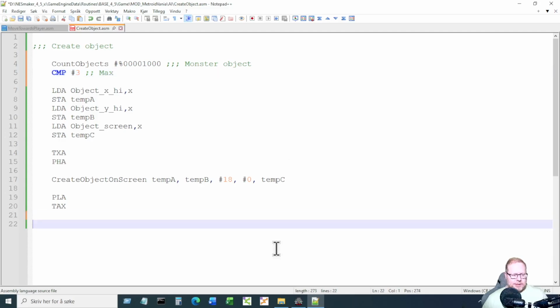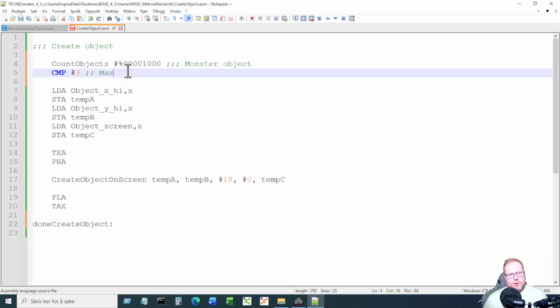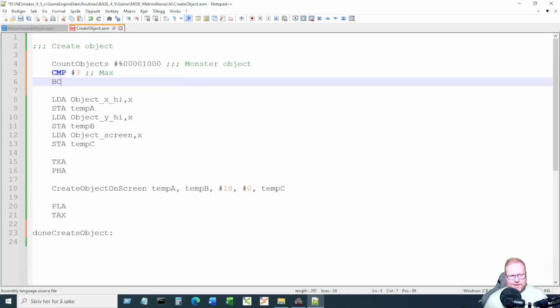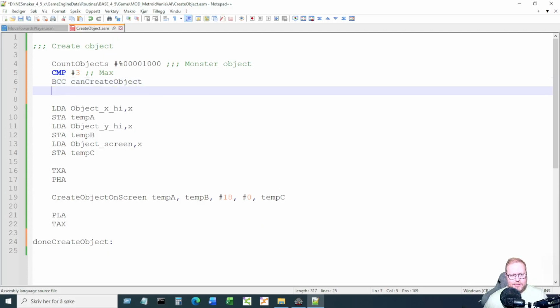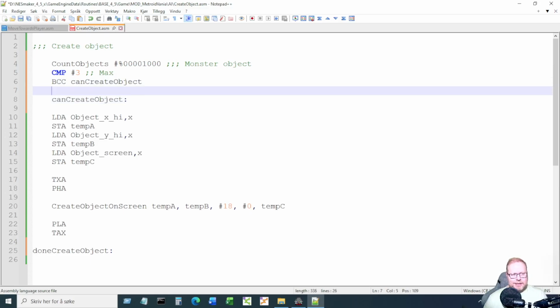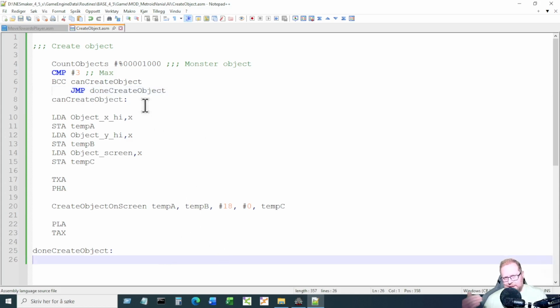Alright, so here down at the bottom I'm going to say done create object. So here, count objects, how many monsters are there? Are there 3? So branch if carry clear, that's branch if it's less than 3, and I'm gonna say can create object. Can create object, like that. Now, if there are 3 or more, we're gonna skip this. So jump, done create object. So now we're making sure that this won't create 100 skeletons.